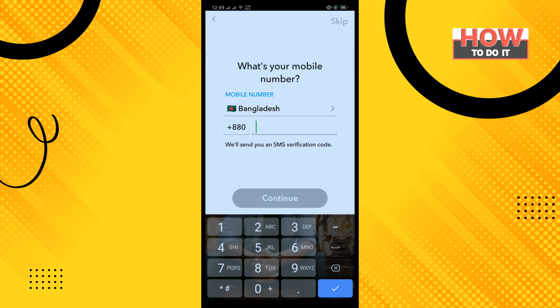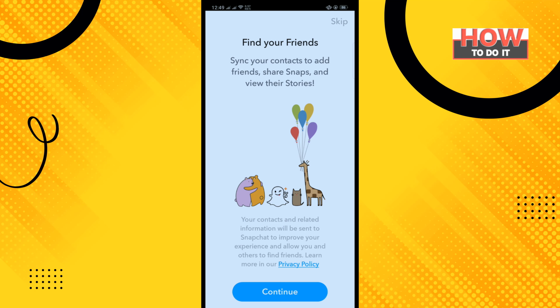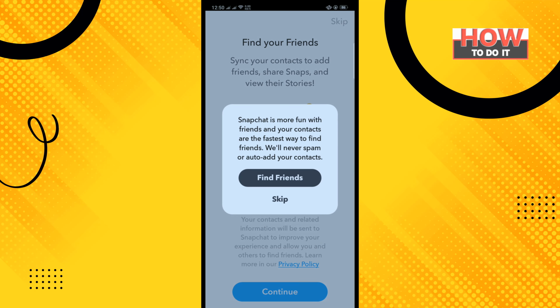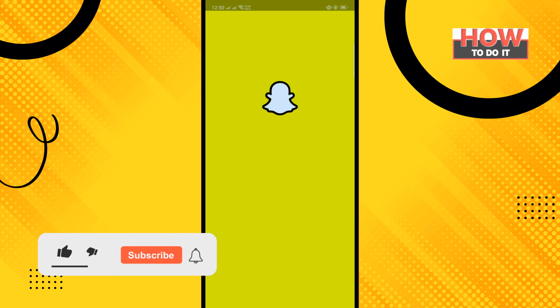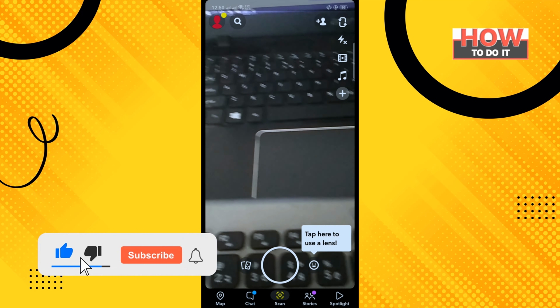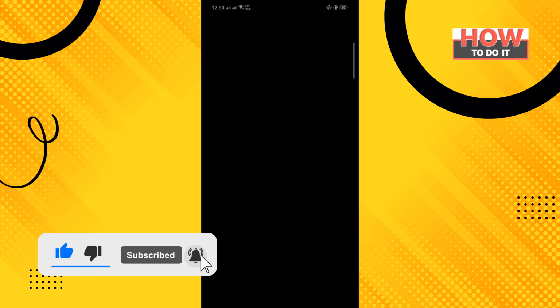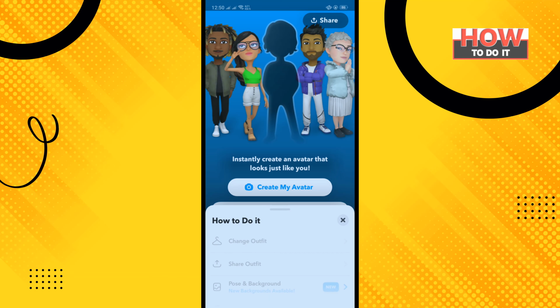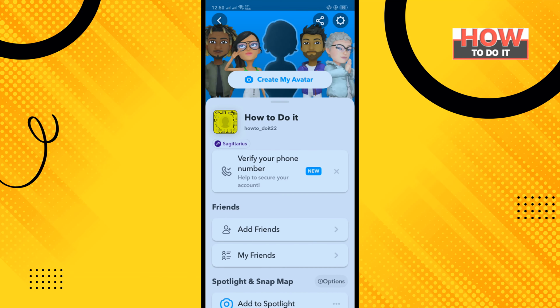and you can enter here your mobile number. Also, you can skip this option by tapping on the skip icon to the right hand corner, and you can find your friends by tapping on continue. So I'm going to skipping this, and here you can see I successfully created a Snapchat account using my email address.